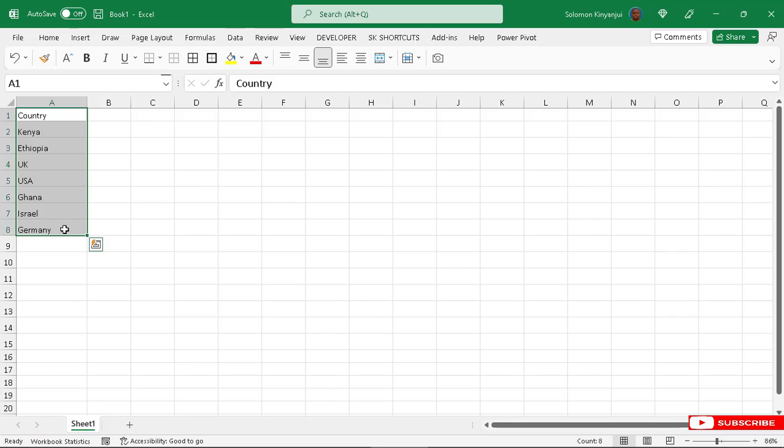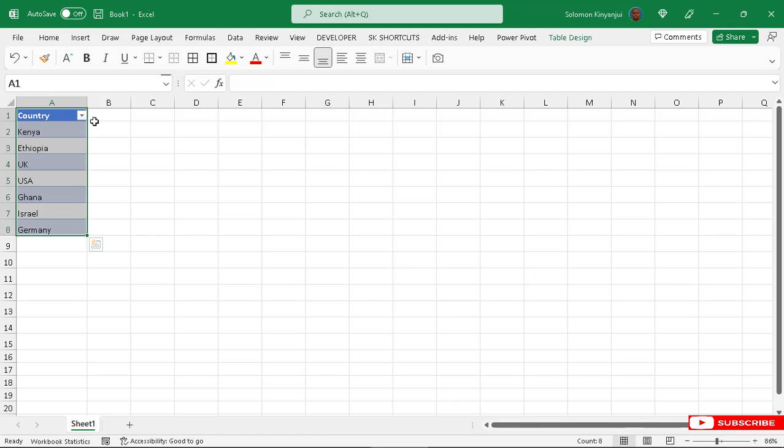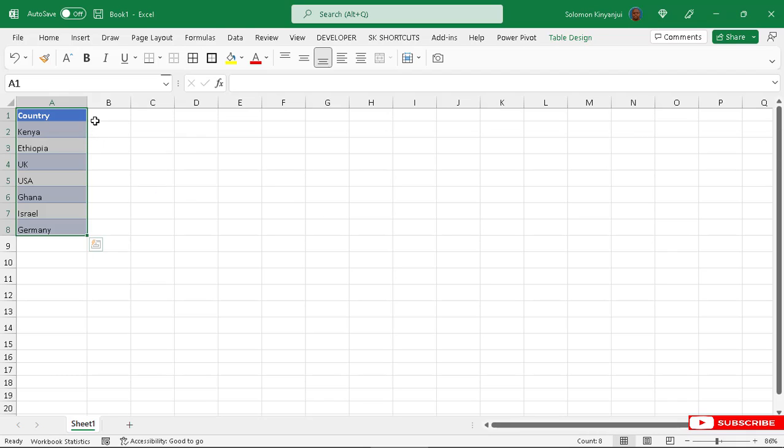In order to use it, we select this and we change this to an Excel table. So Control T, then that becomes an Excel table. So we can remove the filter button. Then you have to be connected, that is online, because the data type searches information online.